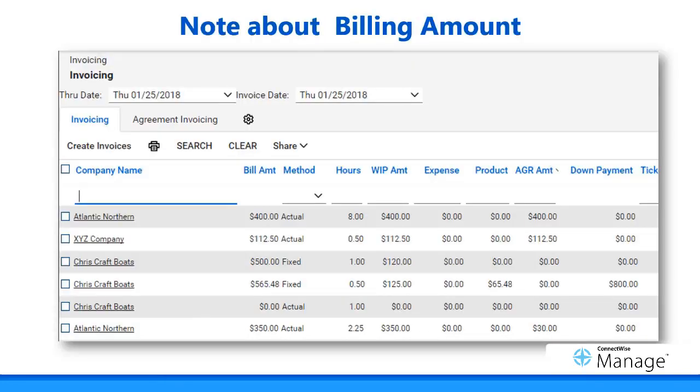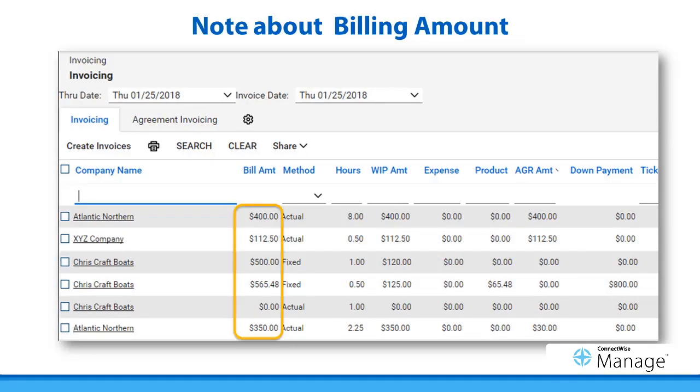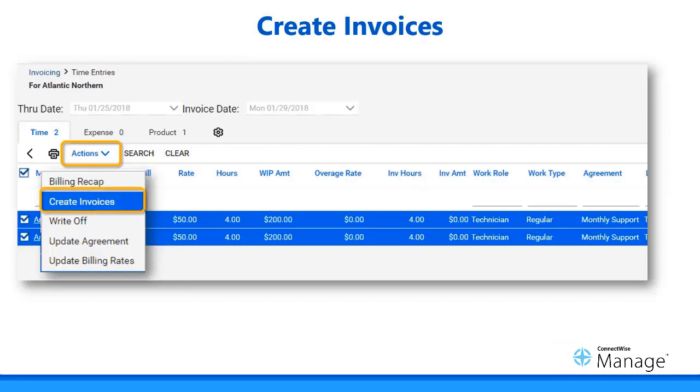Please note, your invoicing screen will show a billing amount, which means the total dollar value. But there could be an agreement or down payment that covers some of that amount. So, the net amount of the invoice may not be the same thing as the billing amount that you see on the initial screen. After reviewing, under Actions, we can also create invoices.